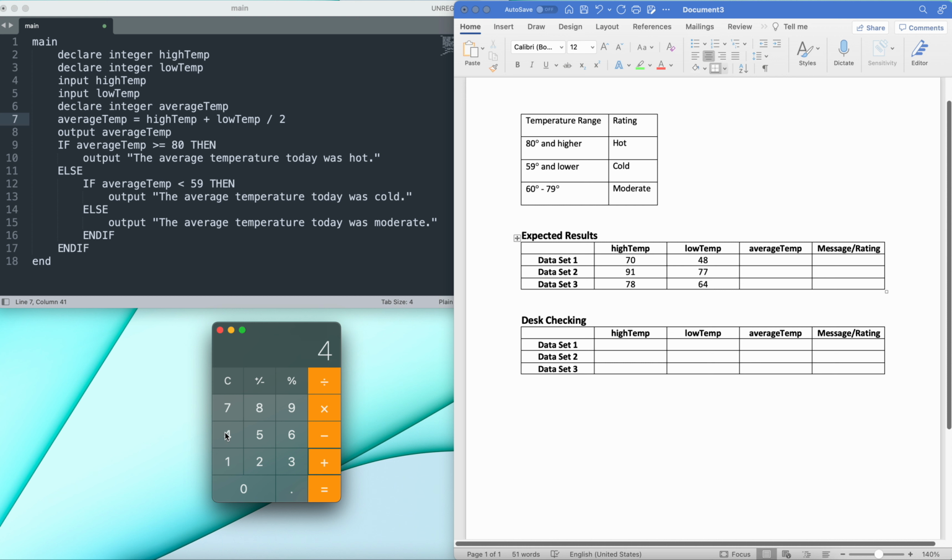Plus 48 divided by 2 is 59. And that is following our calculation to add the two temperatures together and then divide by 2 for the average. So our average temperature should be 59. And according to our chart, 59 degrees and lower should give us a rating of cold. That should be the message that will be displayed to the user.